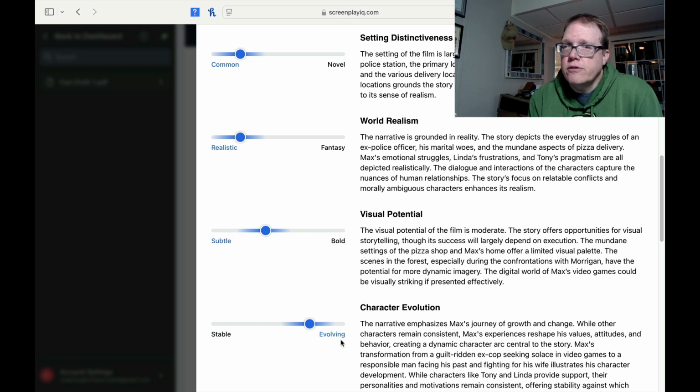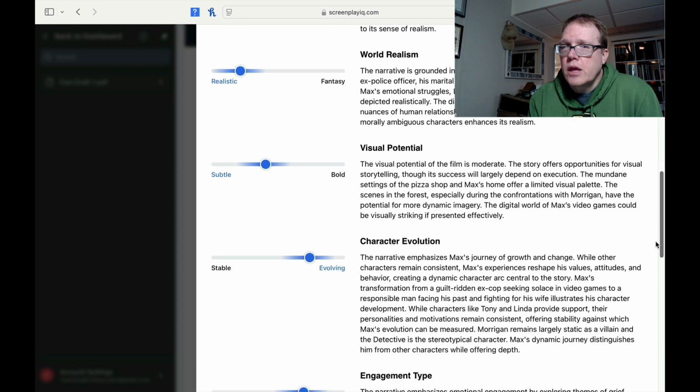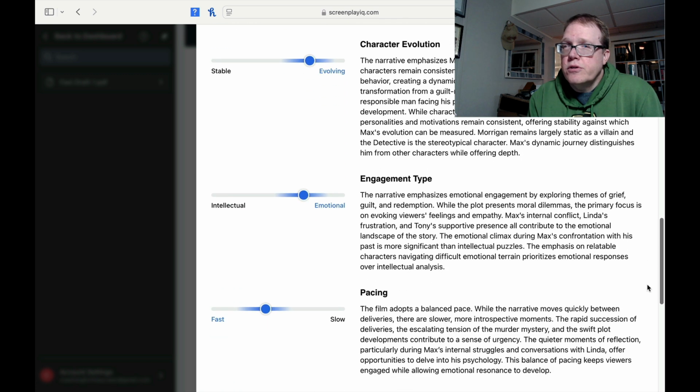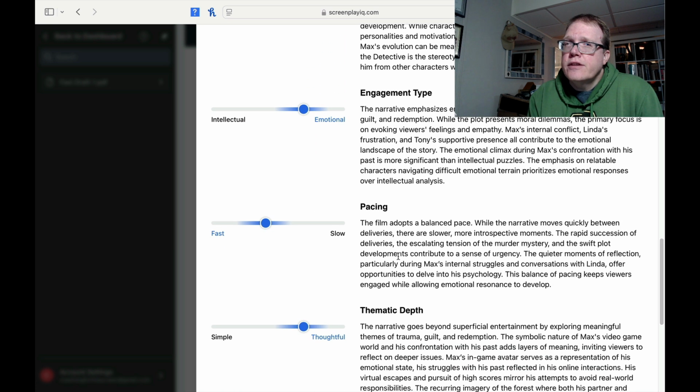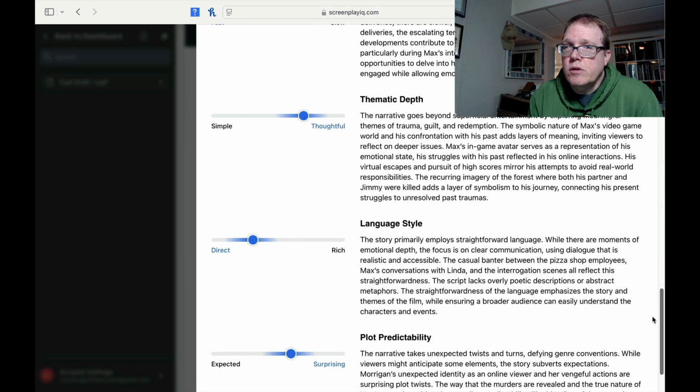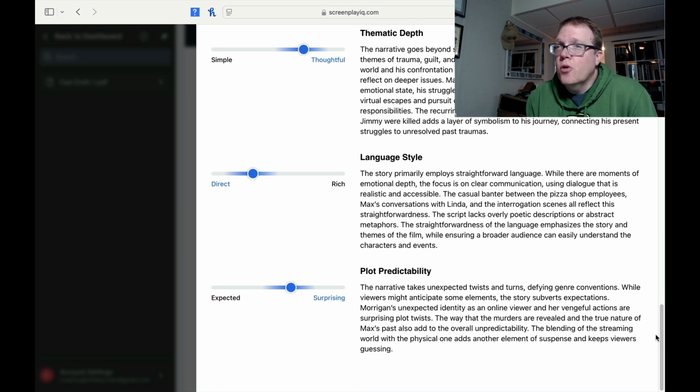Character evolution, characters are evolving or stable. It's a very emotional thing. Pacing, it's sort of fast, but I would say once it says the film adopts a balanced narrative, that means I really need to work on the narrative pace because I'd like it to be a little quicker. And then thematic depth, simple versus thoughtful. That one I sort of resonate with. Language style, direct or rich.